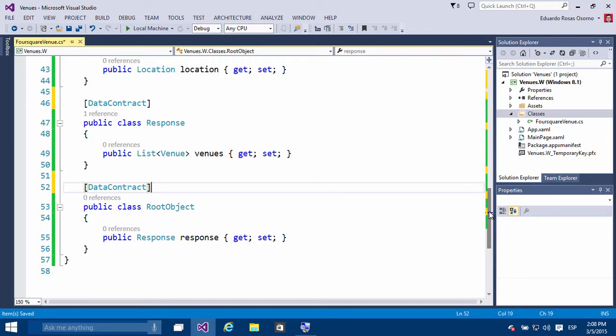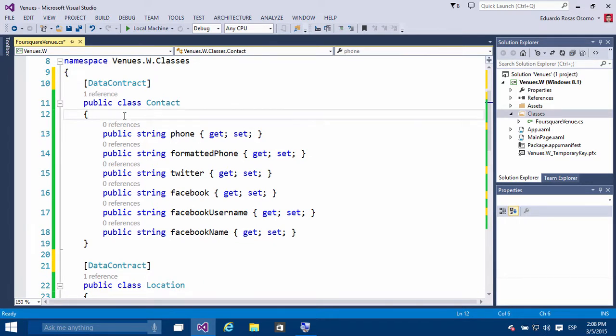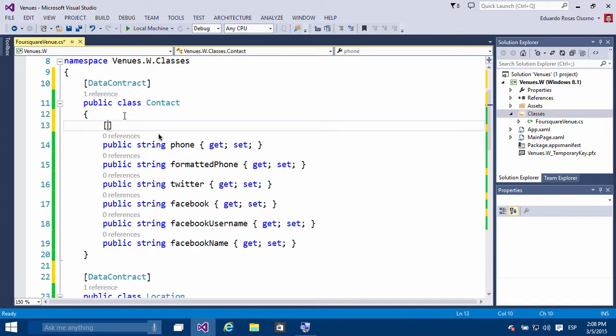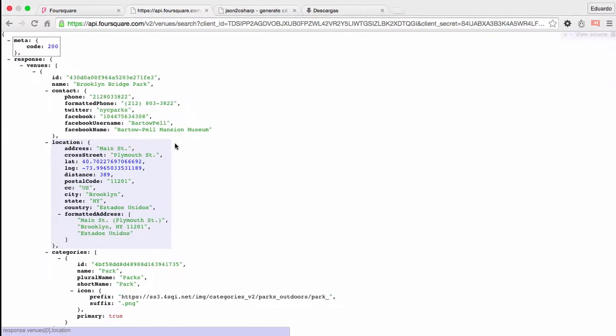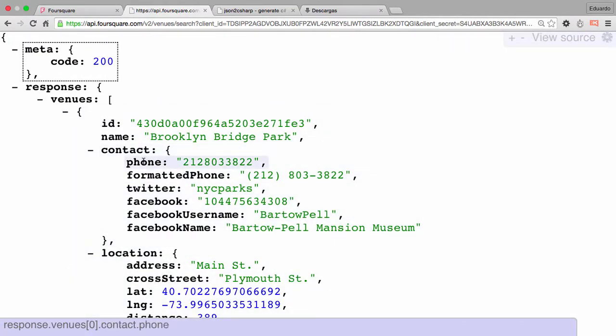Now don't worry if you don't fully understand right now the functionality of adding data contract and data members. All you have to know is that this way, a specific class will be able to transform a JSON to this C#. Now, besides the data contracts, I also need some data members, which are the members of the classes. To do that, I will set each of these to be a data member, and the data members should have a name. And the name is just the name that those members get in the JSON. So for example, in this case from the contact, the data members are phone, formatted phone, Twitter, etc.